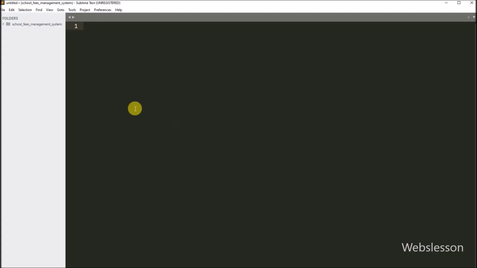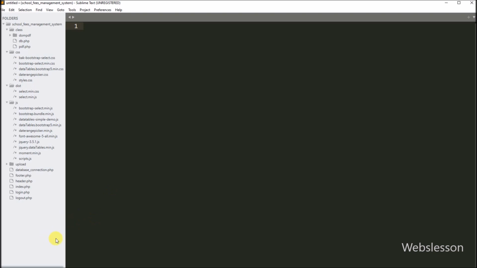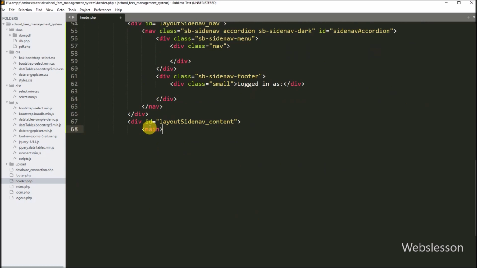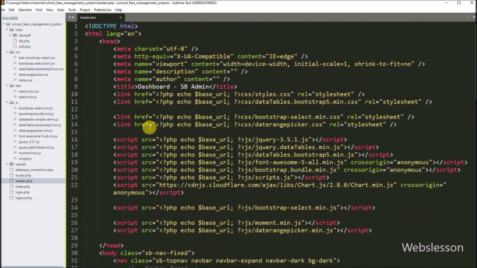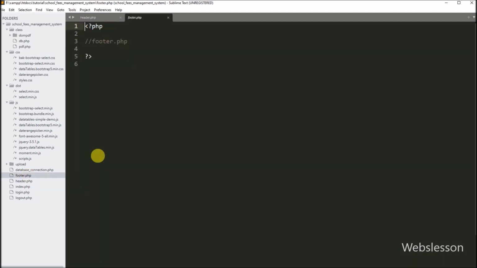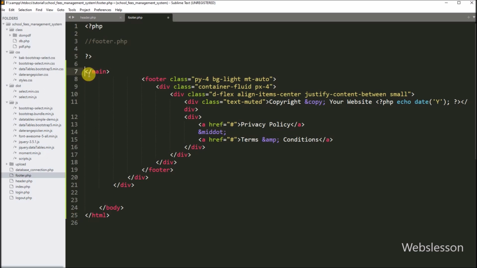So now we have goes into text editor, and under this, we have already open fees management system project. First, we want to set template of this fees management system. So first we have to open header.php file, and under this file, we have paste this HTML code. Same way, we have to open footer.php file, and under this file, we have paste this HTML code, so here our template, header and footer is ready.